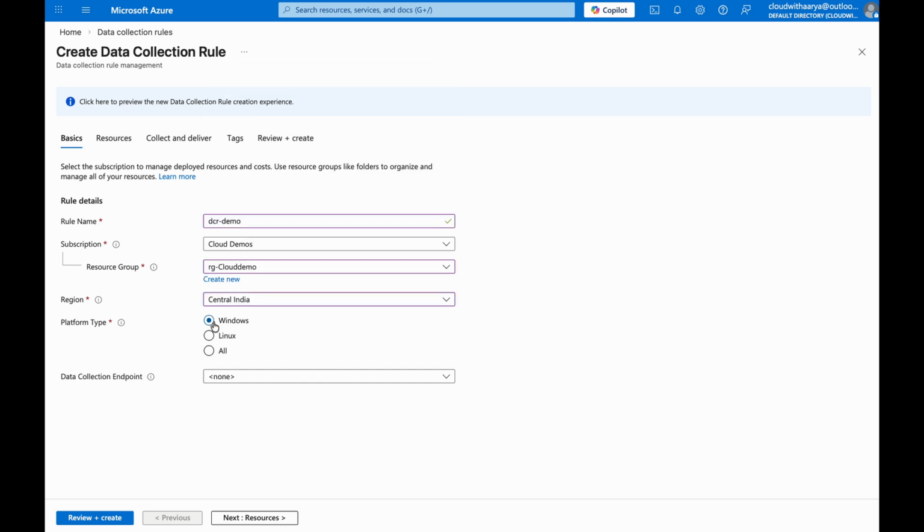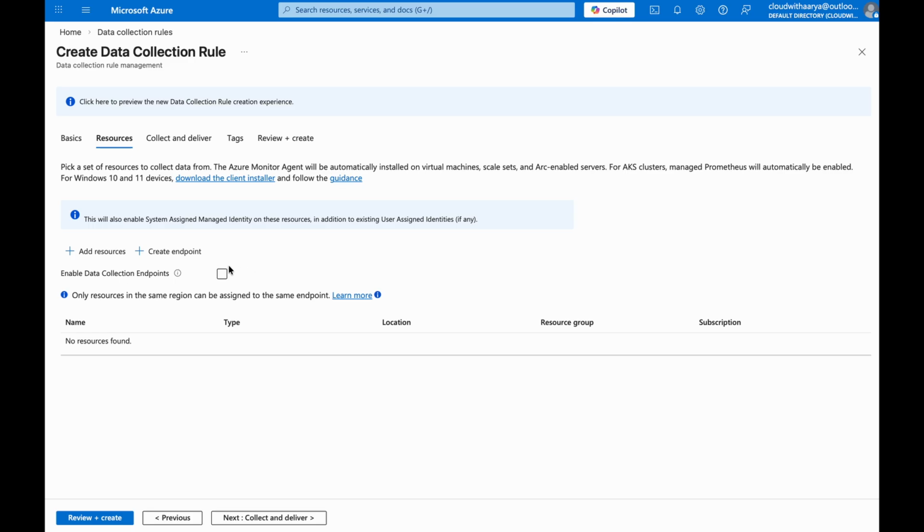If your virtual machines are Windows or Linux based, choose accordingly, or if you have both, you can use all. And then next, resources. In the resources, you can specify what resources you want to add to this data collection rule, whatever you want to collect. I'll add that later on.